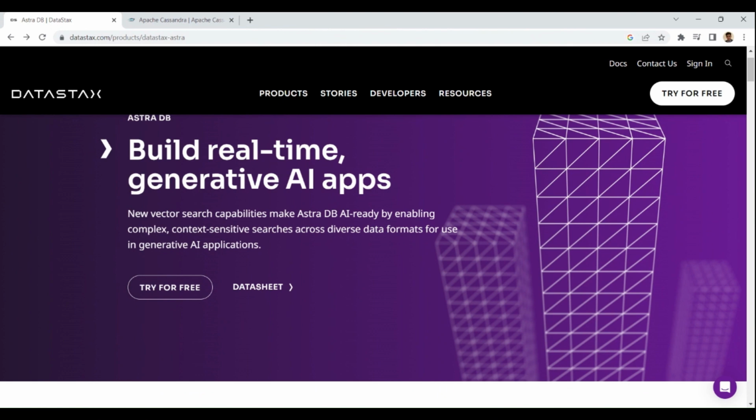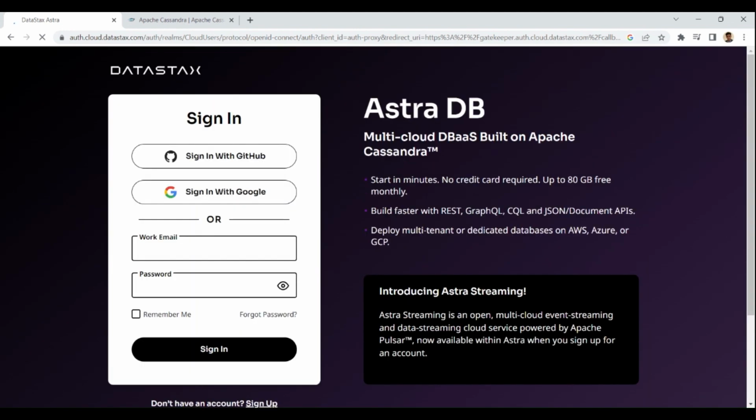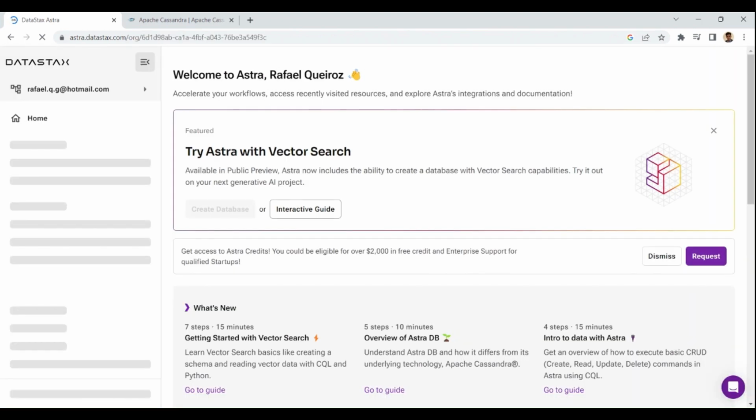You can initiate by signing in using your already existing account from GitHub or Google, or even create one account here. I have already made my process with GitHub account. So clicking here, it will ask for your credentials. In case it's already saved, it will enter directly.